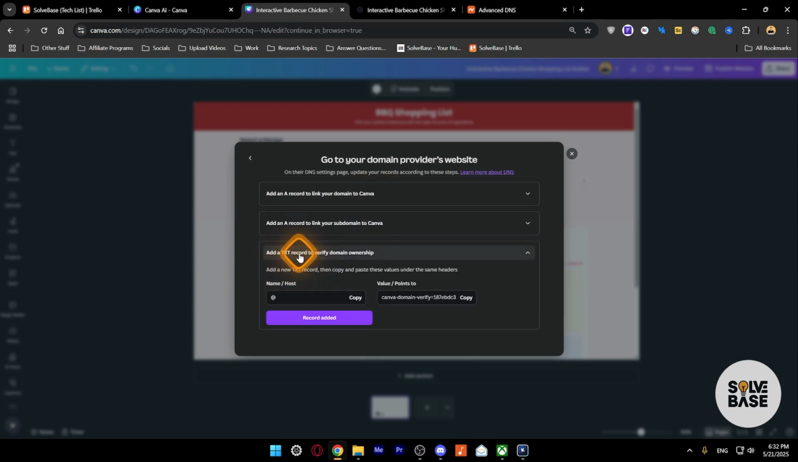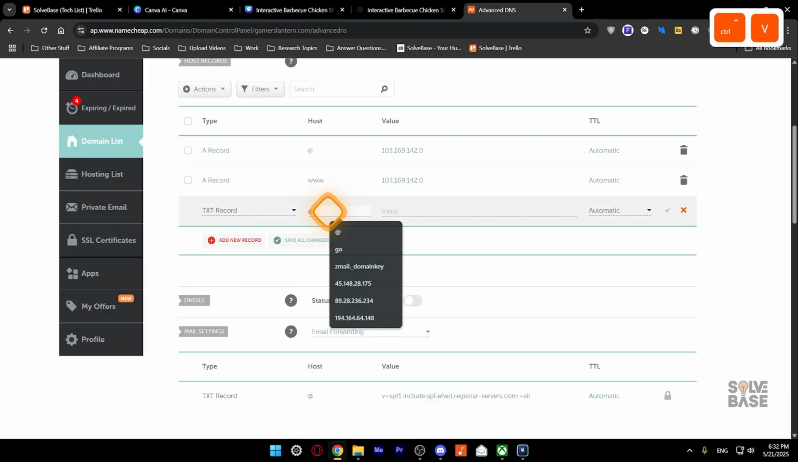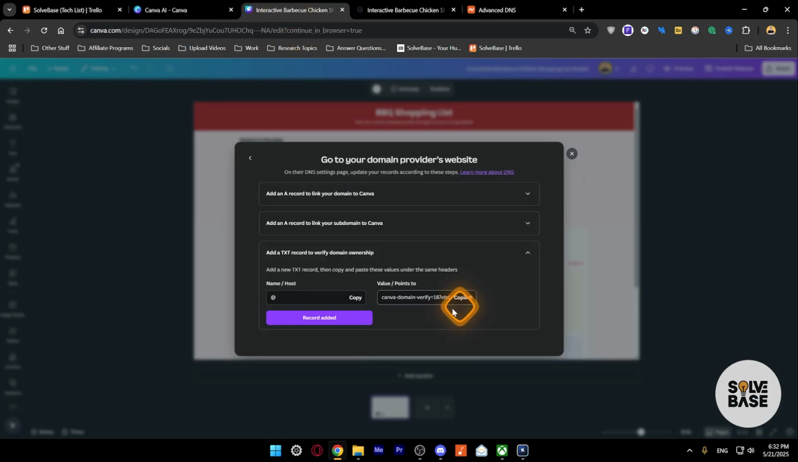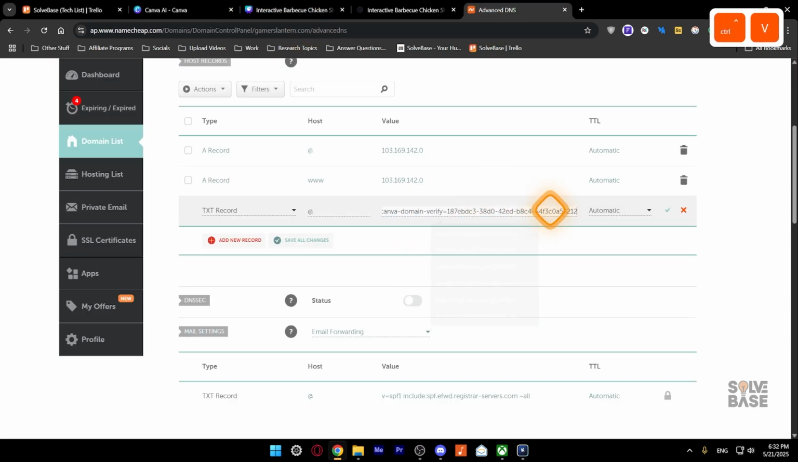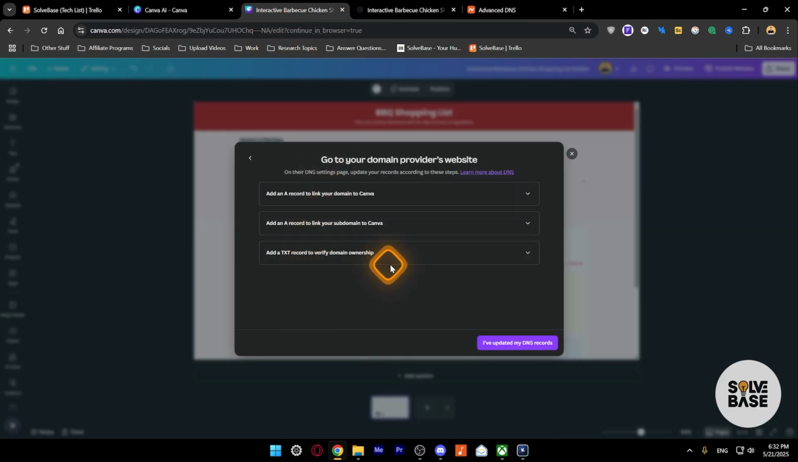Then click on add a TXT record to verify domain ownership. So I'm just going to do it again. Here, go to TXT record, host @, copy this, points to, paste it in the value field and save changes. Now we have added all three of them. Go over here, record added. I've set up my DNS records.